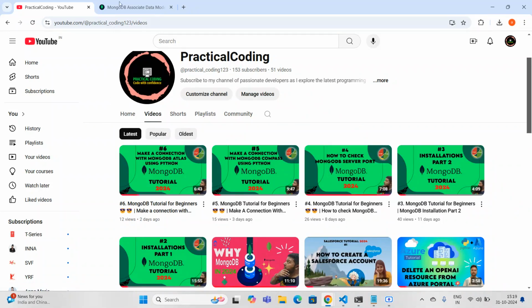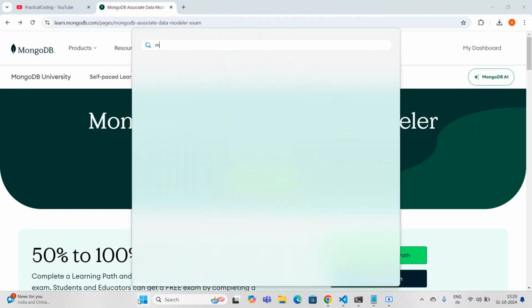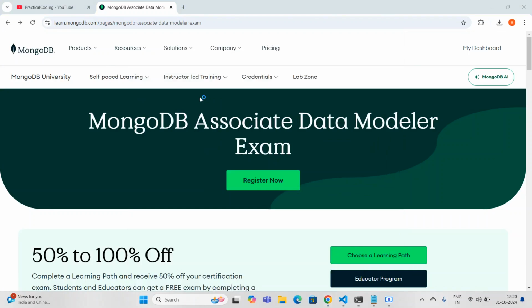So I have opened my MongoDB. If you open this, from here you can log in, or else if you have already downloaded MongoDB Compass, you can simply go and open MongoDB Compass. So this is MongoDB Compass, guys. I'm going to open this.